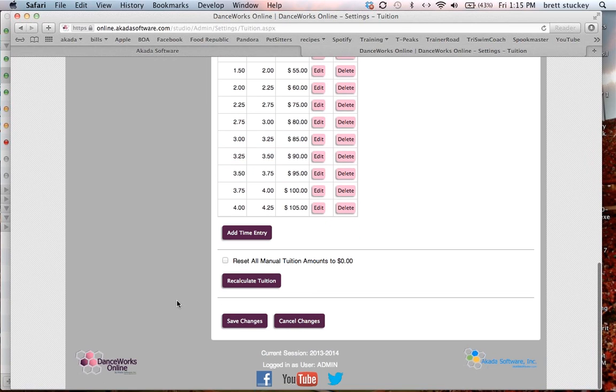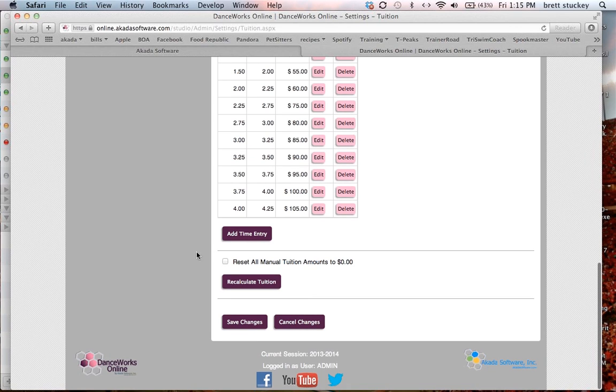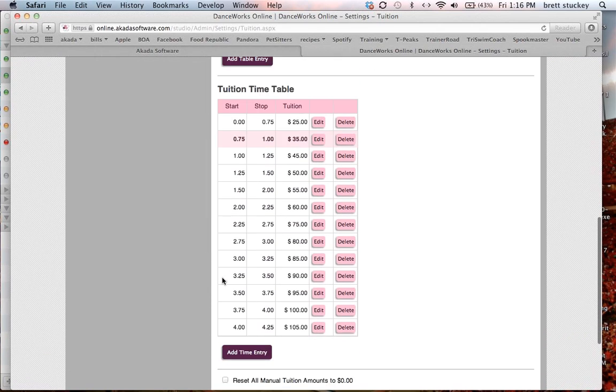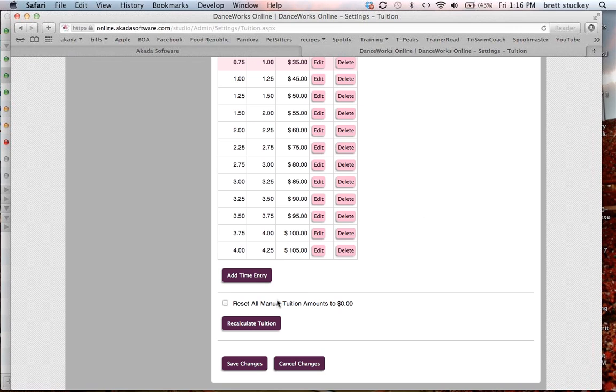Okay, a couple of other things on this settings page I want to go over. This recalculate tuition. You're probably not going to use this a whole lot. What this allows you to do is, let's say you've decided to change the way you calculate tuition. Maybe you want to go from the number of classes to the amount of time, or better yet, scratch that. If you change this table, let's say you increase your tuition, but kids are already enrolled in classes, when you hit this button, this recalculate tuition button, it updates everybody based on your new table.